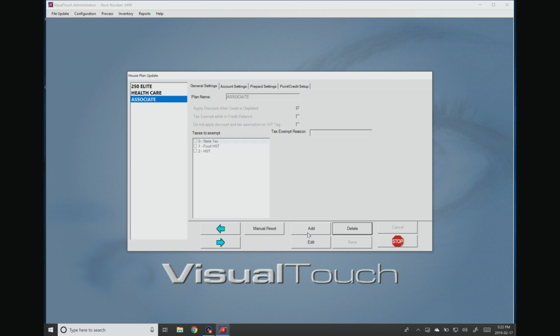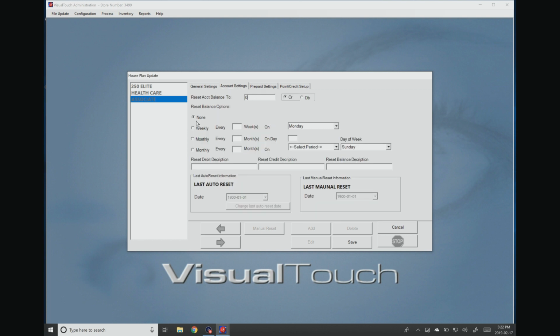And now we're going to create another one called the departmental meal plan. So we're going to add, call it departmental. And there's no discounts. They're probably tax exempt, and they're going to be tax exempt to state tax. We're going to reset their balance to 0 monthly, every 1 month on the 1st. And again, they don't get any prepaid or points. Everything goes to an incline account with a departmental charge. And we hit save, just like that. And that's how you create meal plans. Quite simple. Now that we've created meal plans, we can go on to our next lesson, which will be house accounts.